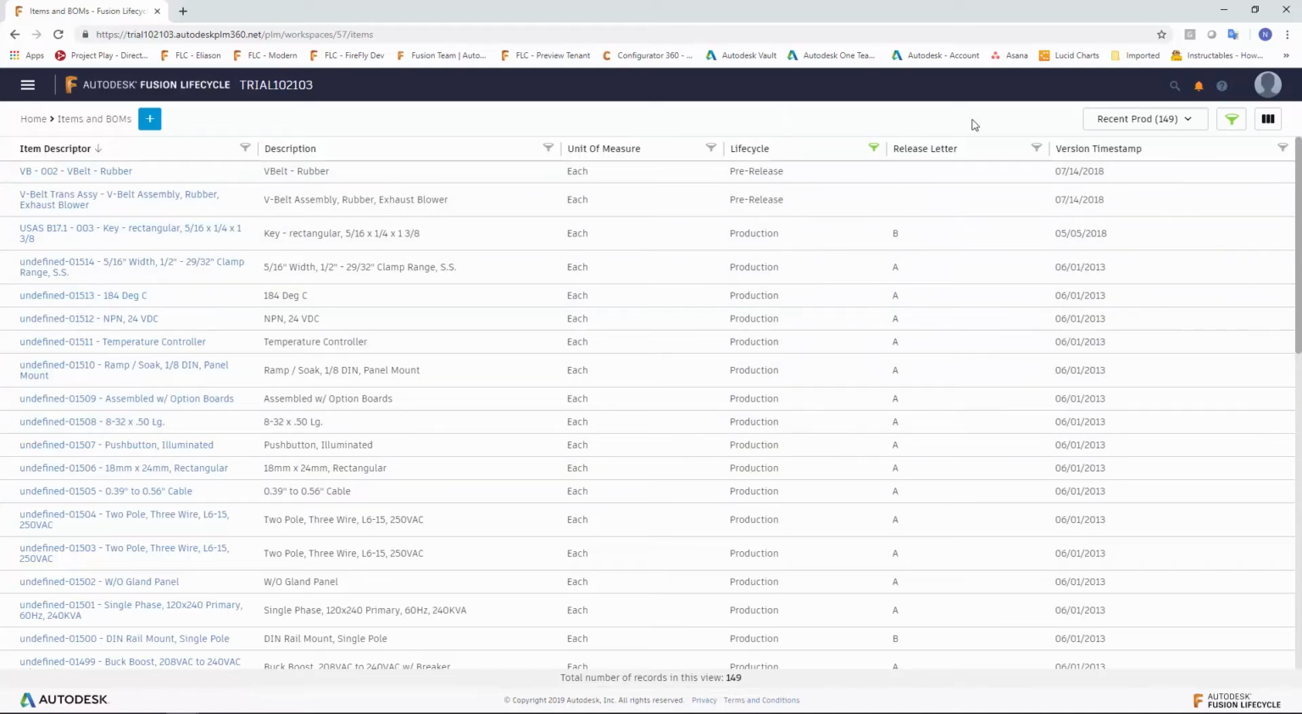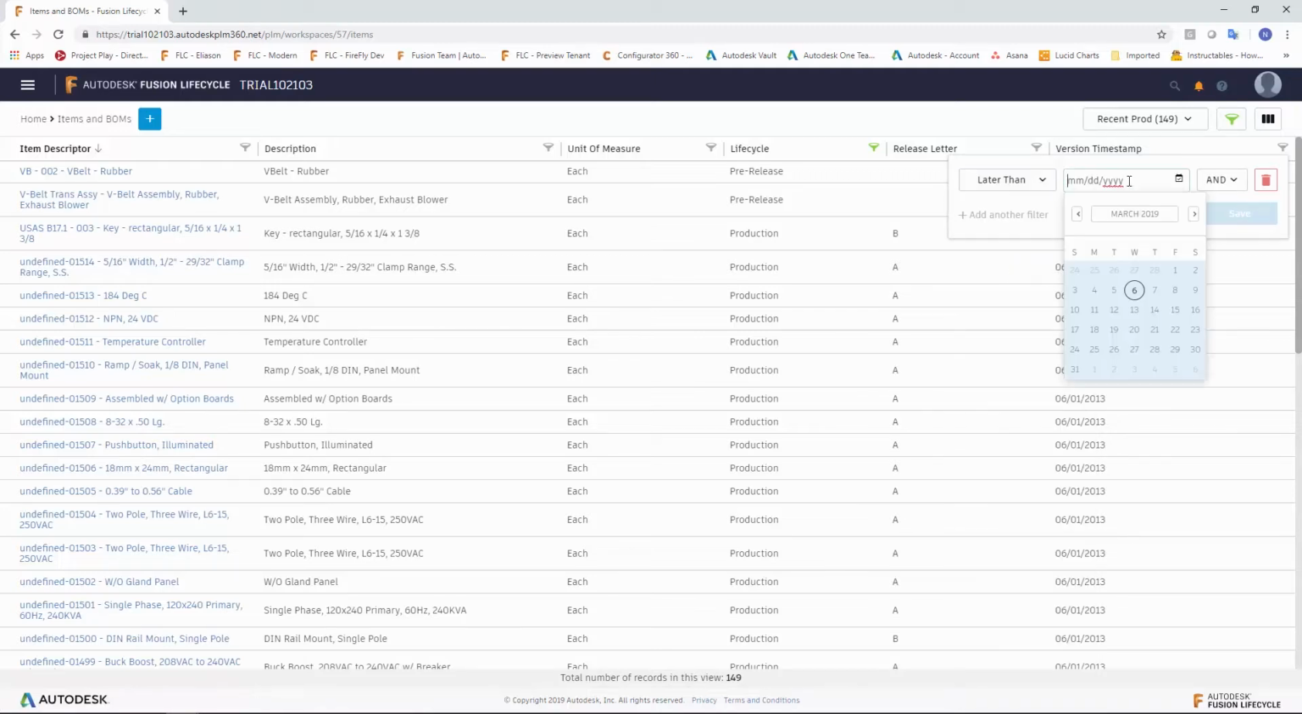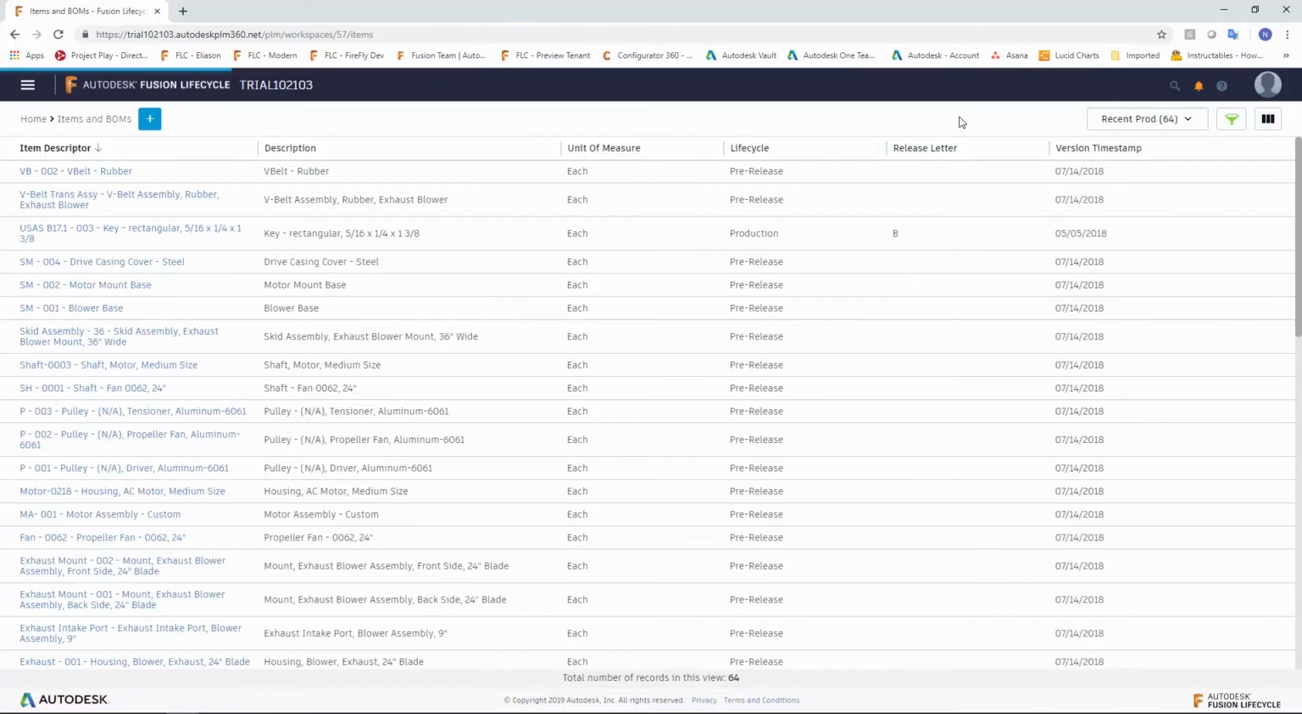If I want to do the same thing here for our version timestamp, we can say later than a specific date, and I can either type in the date or I can use this nice calendar. We'll go back a few years and say anything after January 1st of 2016. Notice right now we're down to 149 records. When I click Save here, it's going to bring us down to 64 records.